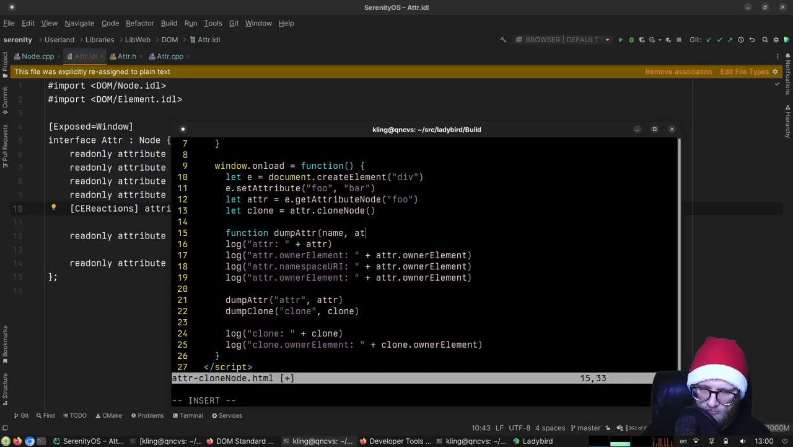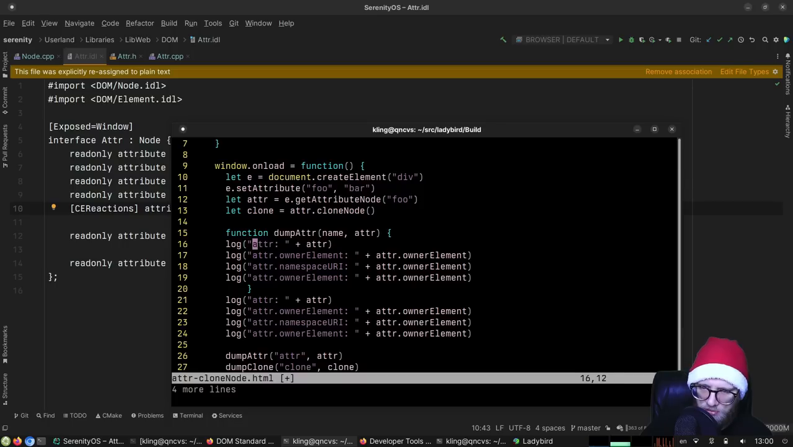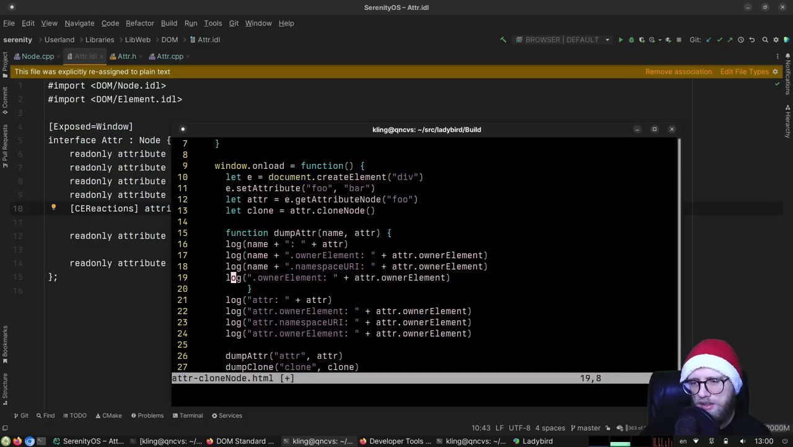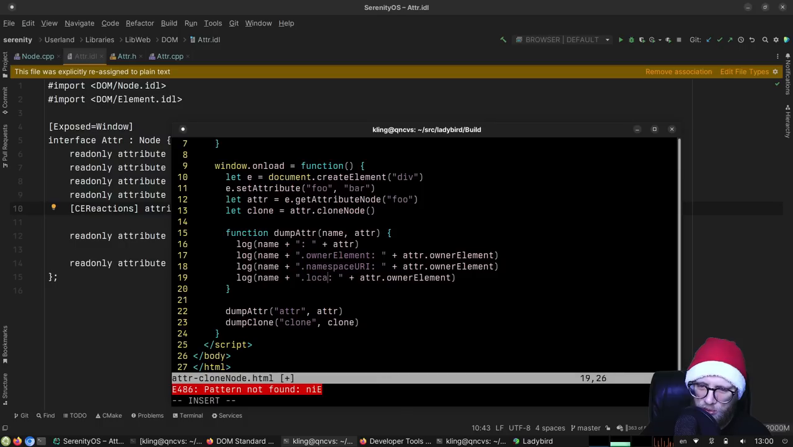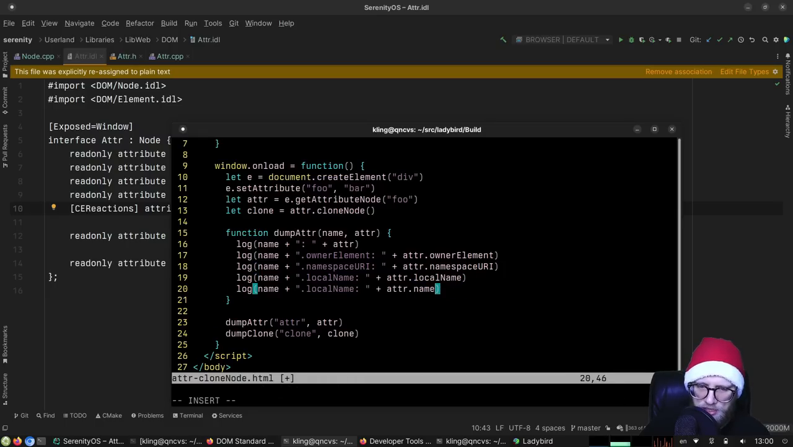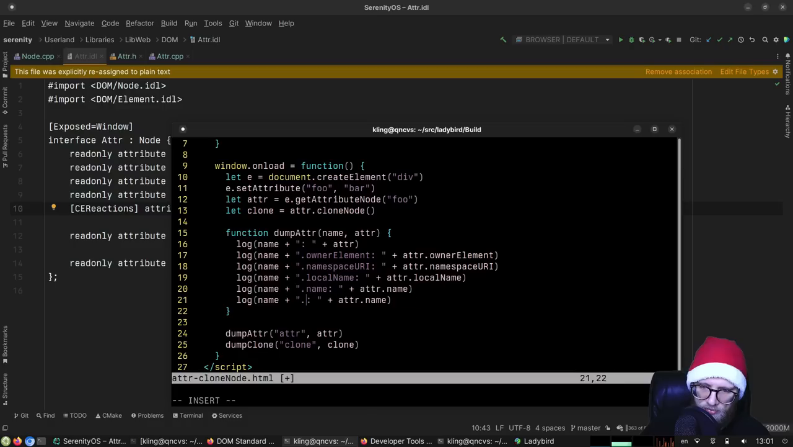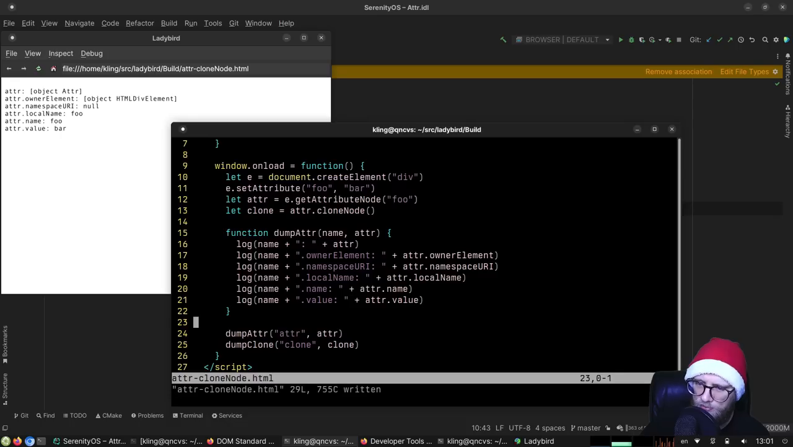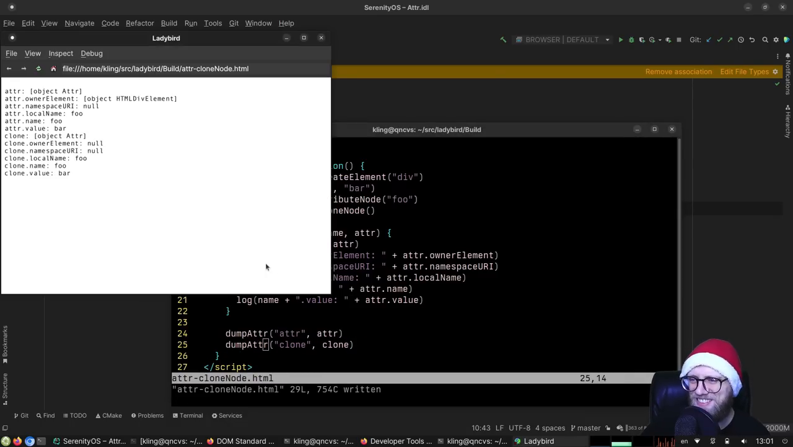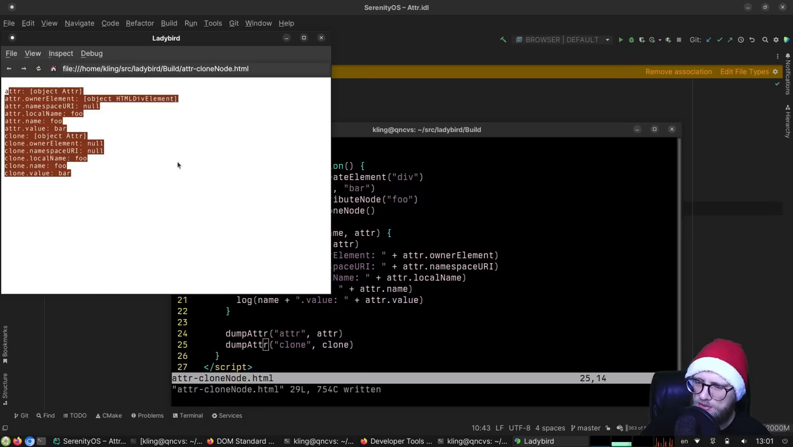Okay, so we're going to write ourselves a little thing that will do something like this. Name plus... All right, we're getting there. So we had local name, and we also had just name, and we also had value. Dump clone. Okay, yeah, there we go. Okay, so it seems like everything transferred correctly.